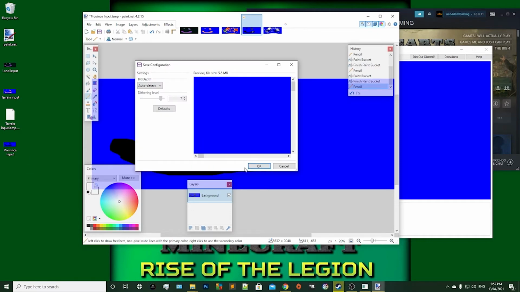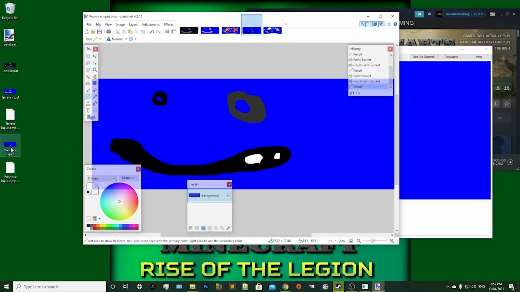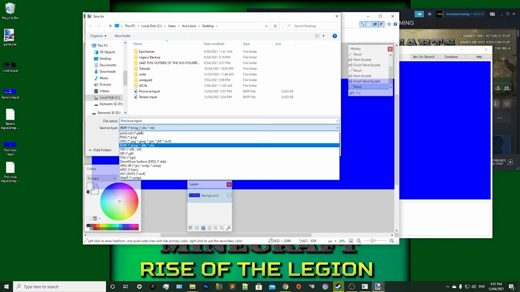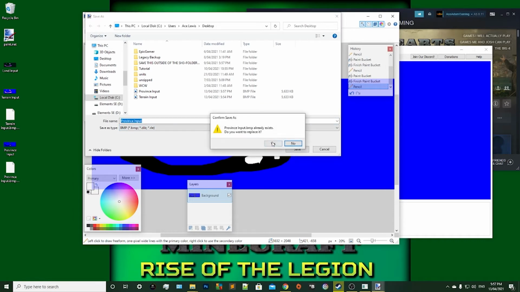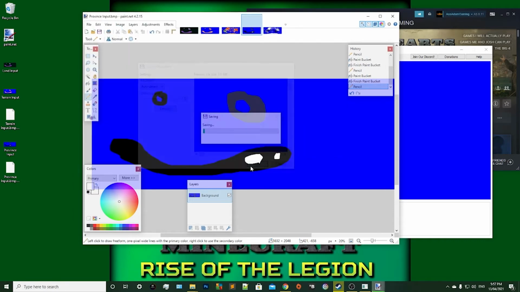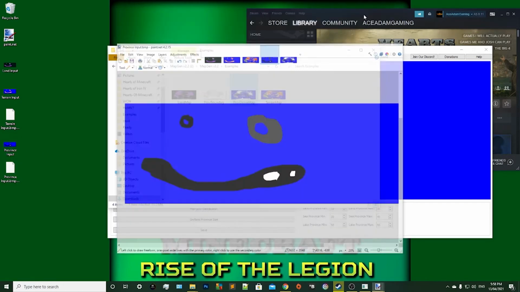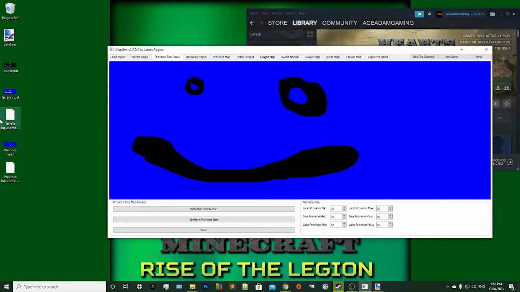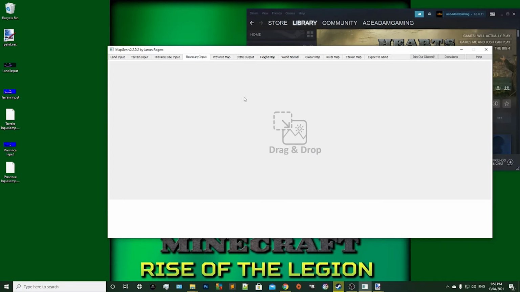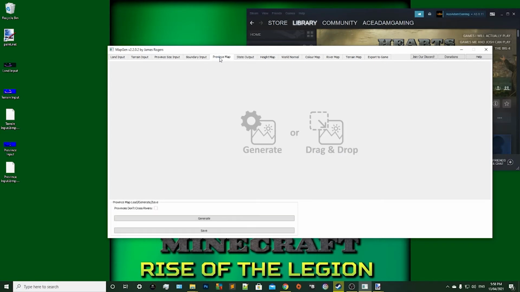And it will simply just replace the province input that you placed there before, or it will save it as a paint.net document, but we don't want that, so we can just save it as a BMP, replace the BMP from before. Alright, now it has created our custom province input. Simply drag and drop in the province size. Now we're going to pass this because it's not very needed and head over to the province map.